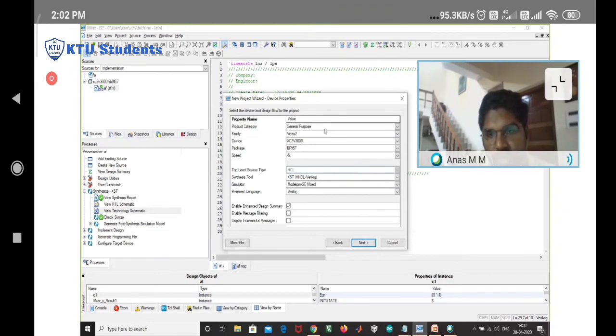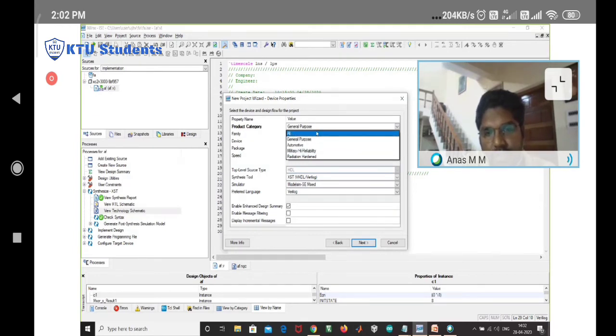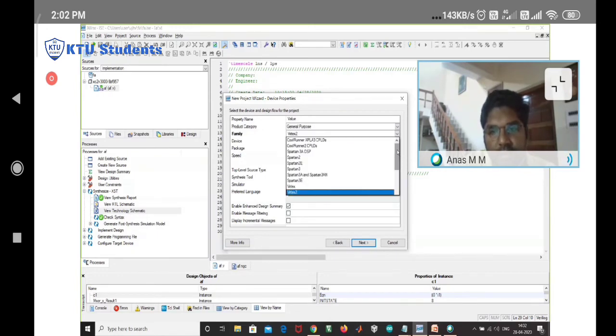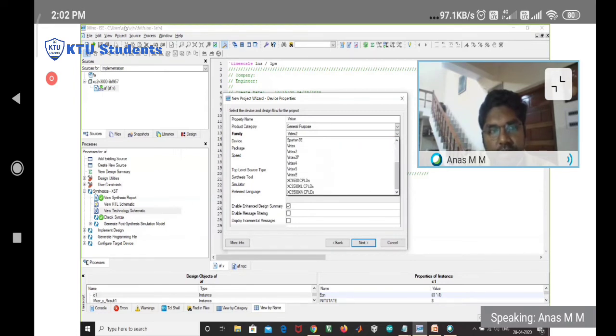Is this tab clear? This one icon, new project wizard. Okay. So here you can see product category: general purpose, automotive, military, radiation. There are various applications. Any application we can use our FPGA module or programmable logic devices. I am just selecting general purpose. Here we can see various families. So all these are FPGA families made by Xilinx. So all these devices we can simulate and program using Xilinx ISE simulator.